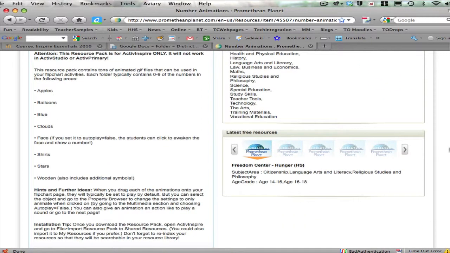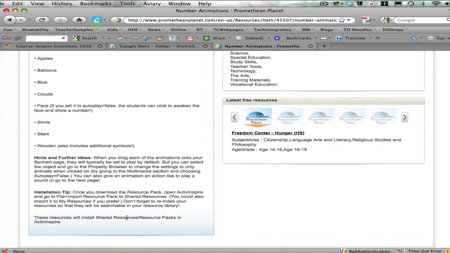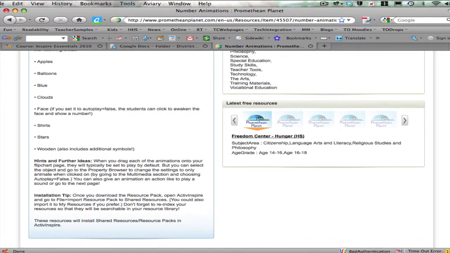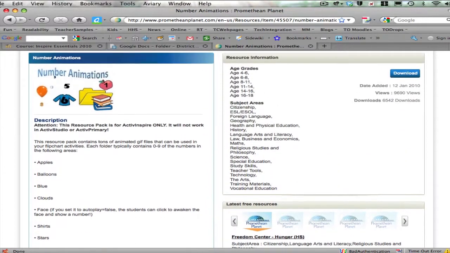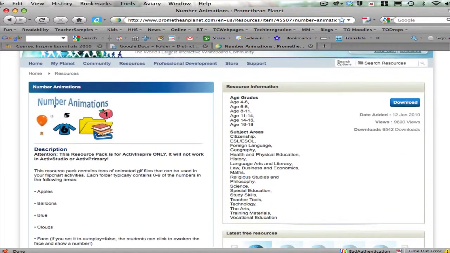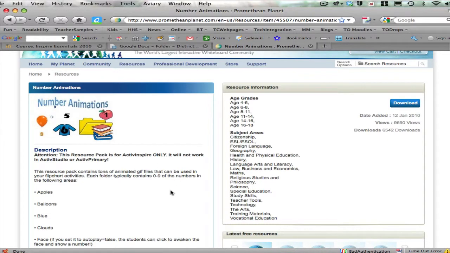And lastly, you may want to peek at this area right here to see where it gets installed, because that will help you to find it, which seems to be the biggest trouble when importing a resource pack: just finding where in that resource browser that stuff ended up going. So I suggest that you definitely look at all of the language on this page before you go ahead and download. Keep in mind, when you download a resource pack or a flip chart, some of you have your computer set up to download that file to your desktop.